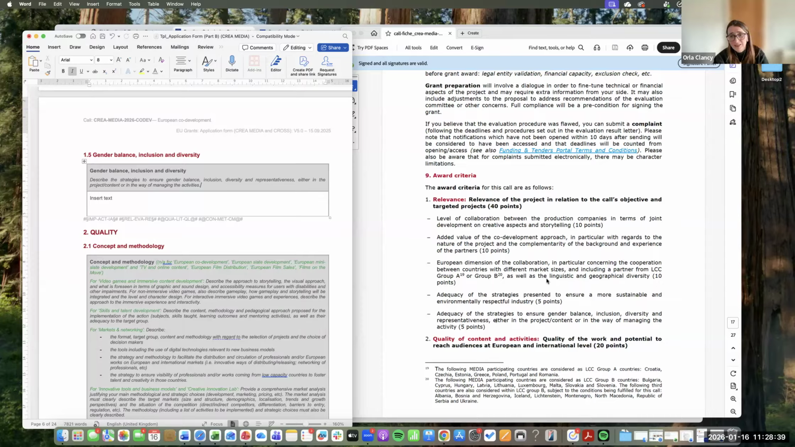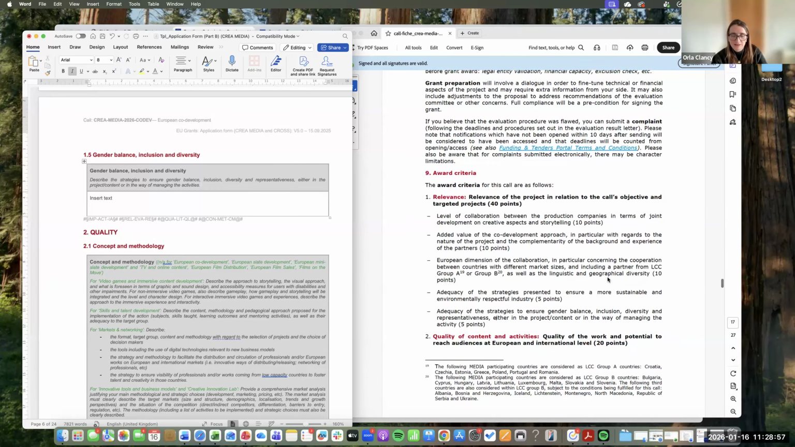Okay. But if you have linguistic and geographical diversity and you're not working with an LCC, then up that, and make an argument for that. If it's in the Irish language, if you're shooting out in the regions, build that bit up as well, because that will help.